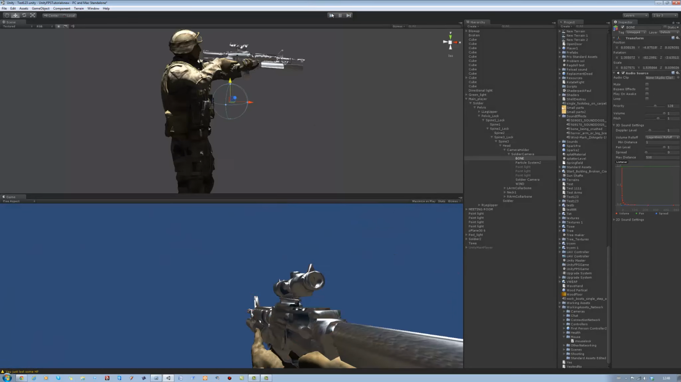There we go. So that's completely completed now. So yeah, that's how you add sound effects to the fall image.